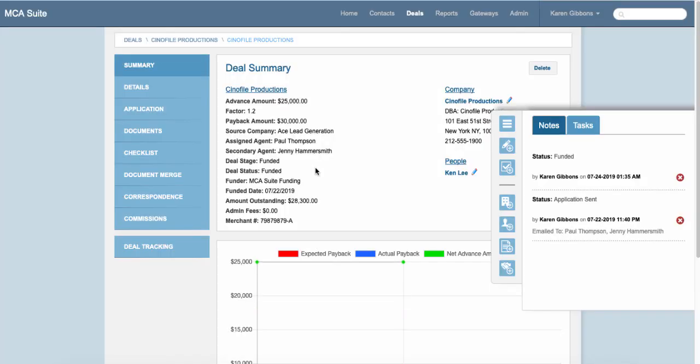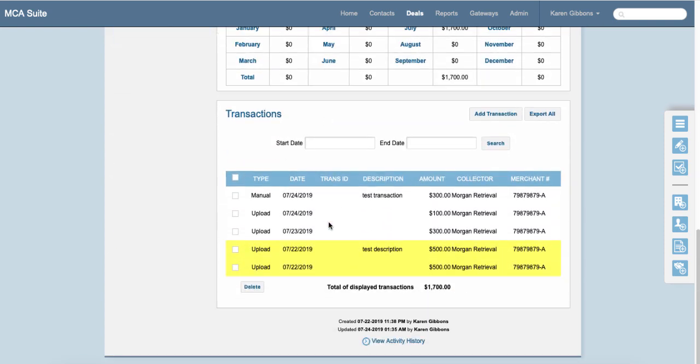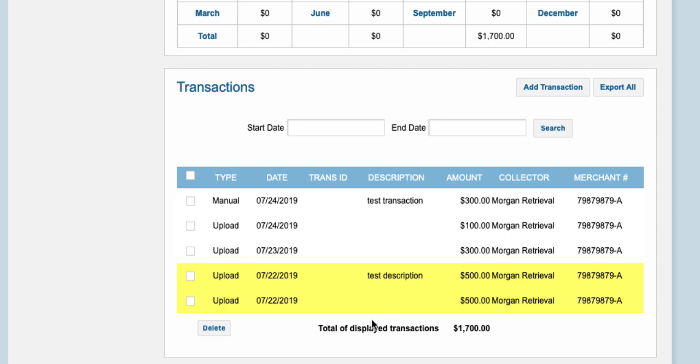click on the deal, click on deal tracking, and then scroll back down to the transactions table. You can see our imported transactions appear as an upload type versus the manual one that I added earlier. If you recall, I mentioned putting in intentional possible dupe transactions, just to show you what they look like. We highlight any potential dupes in yellow, and we identify a dupe or a potential dupe as a transaction on the same day in the same amount. So you can see I have 2 transactions for $500 on the 22nd, which is why we flag them.